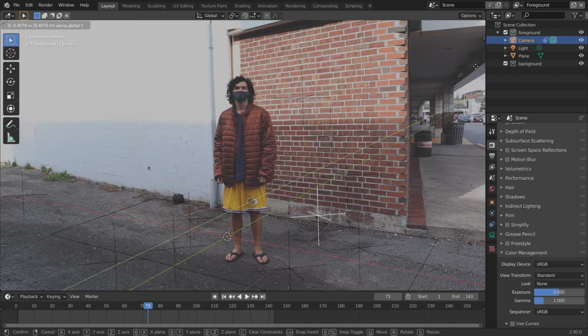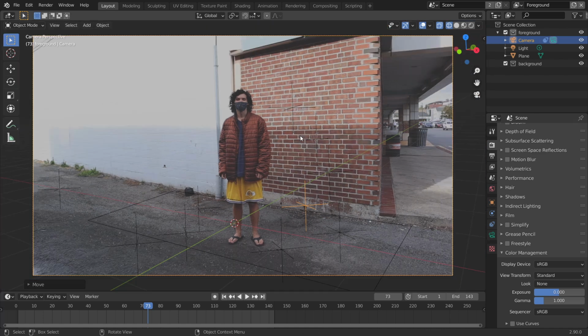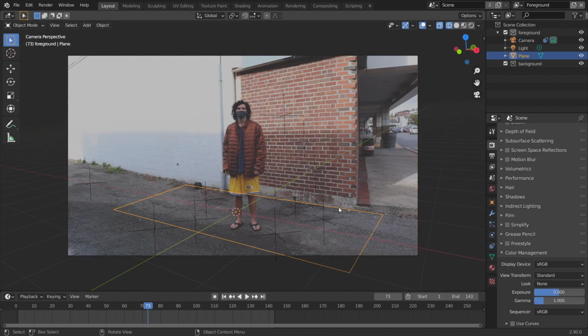And just shift this down, do a bit more rotation. You can see it's not perfectly parallel. And there you go. Okay, so it doesn't need to be perfect. This is a pretty good job.